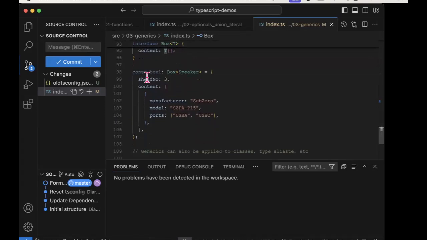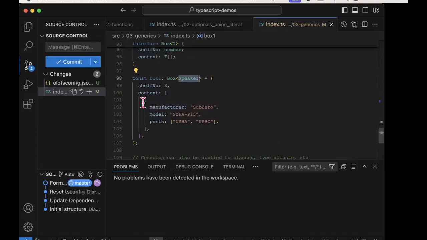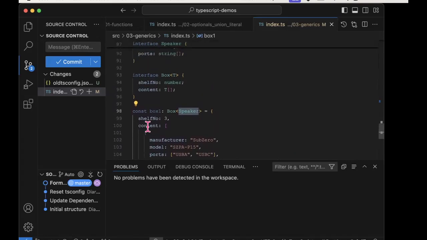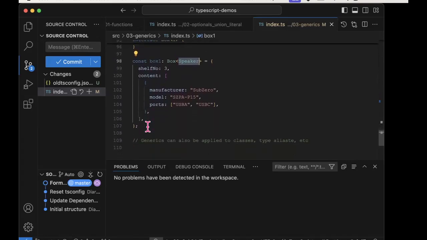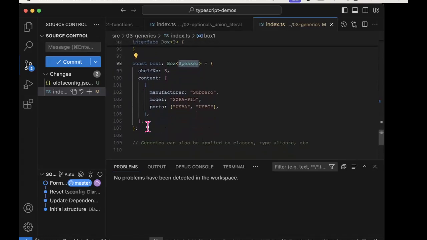And here I'm declaring an actual variable called box1, and I'm assigning Speaker to my T variable. So that means that my array here has to be an array of speakers. And if you look at the structures, well, there's only one, but you can see that its structure is of type Speaker. So that's generics being used with interface data types. You can use it with type aliases and all of the other constructs that we've looked at so far as well.